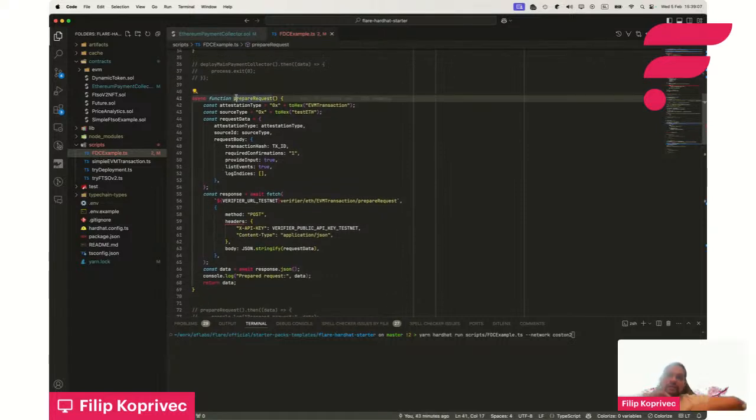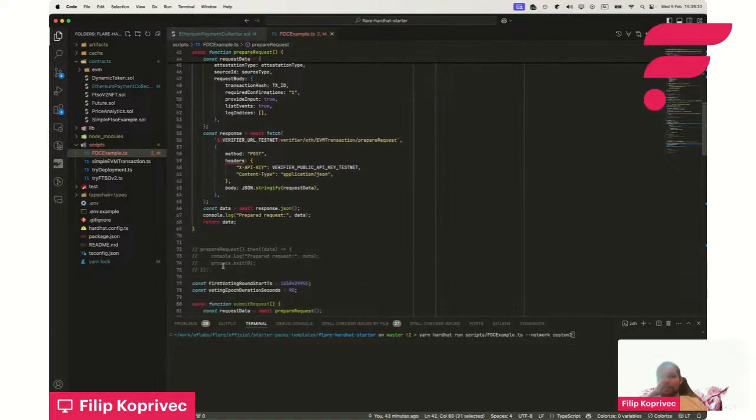The prepared request, as seen before with XRP, is nothing really that problematic. It's just a huge string of hex data that encodes all the information about our request. And the only thing we need to do is call the verifier for ETH, get the EVM transaction, and provide it with the information on which network we're doing this and which data type we want. So let's just see what exactly we get as a response.